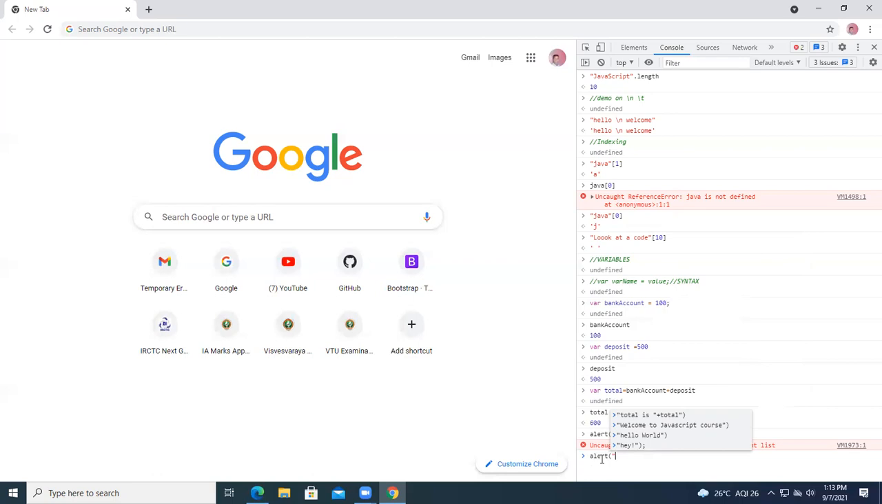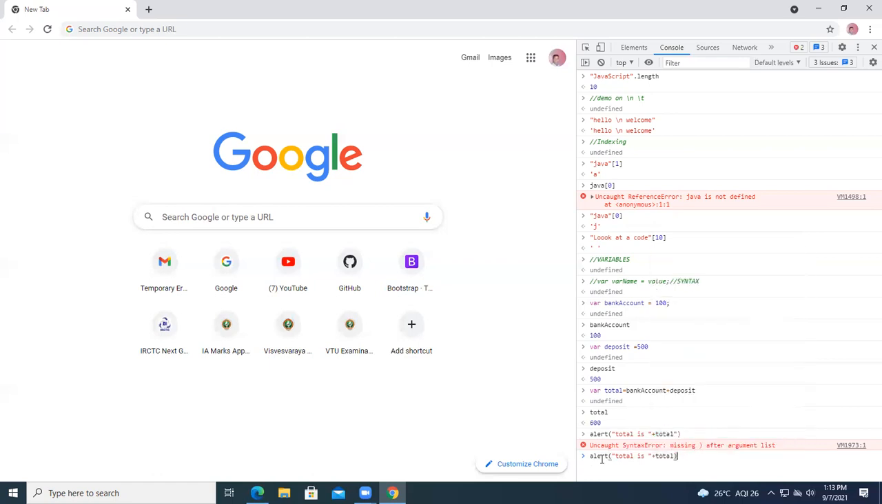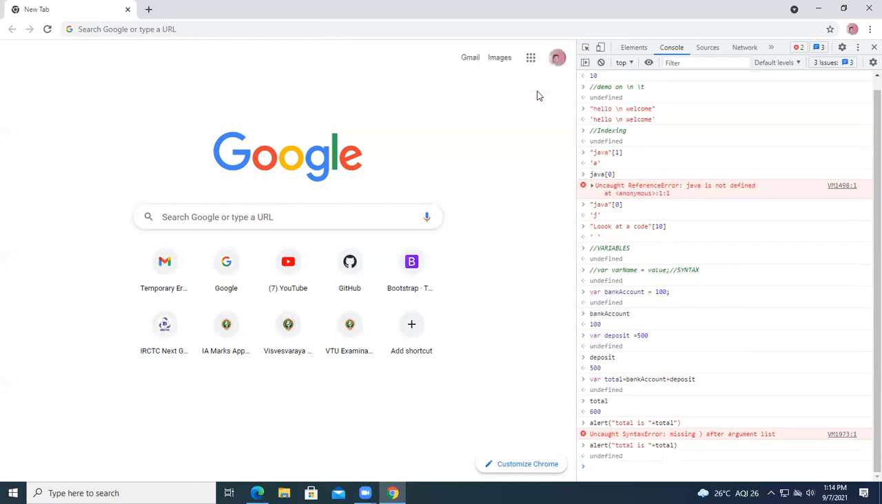So how can you take the value? Alert, "total is" double quote, plus you can have that value where it is stored. It is stored here. So when you give it in alert, it is showing total is 600. Okay, so that is up to using variables with integer type.